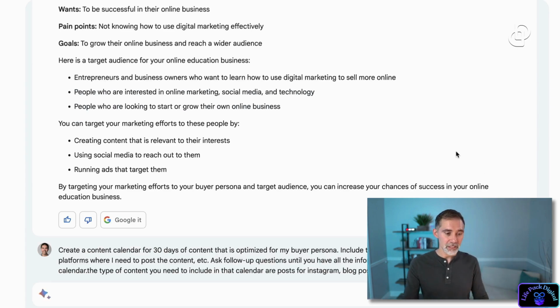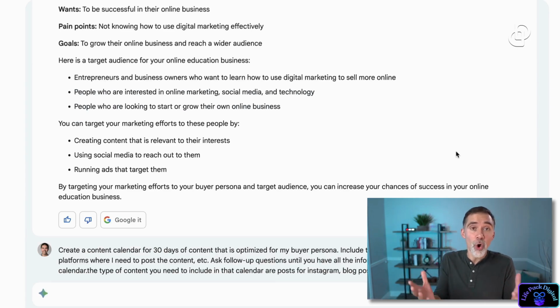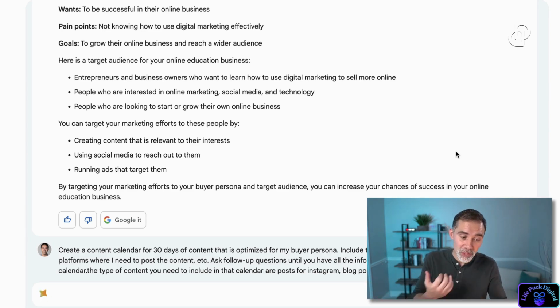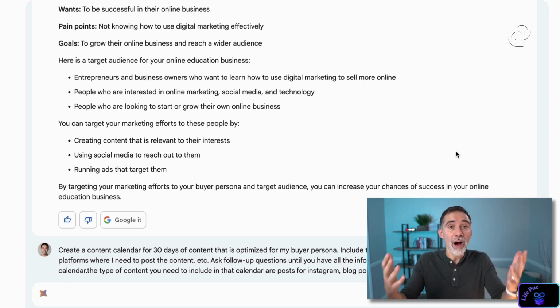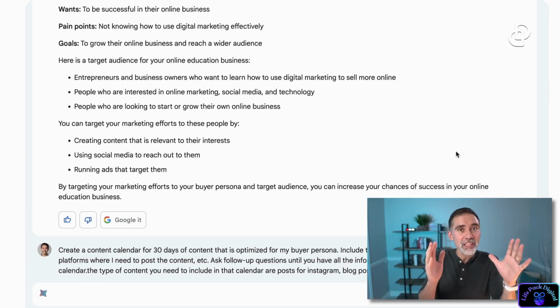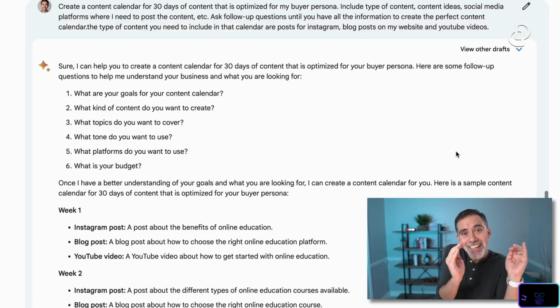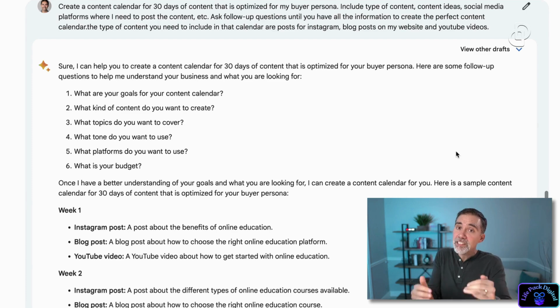Let's update this. It's thinking about it now. I hope it doesn't suggest creating a podcast episode because we don't have a podcast. Let's say you have a podcast and you want podcast content. You can say, hey, create this content calendar just for my podcast only, suggesting content ideas and all these things that we are doing.